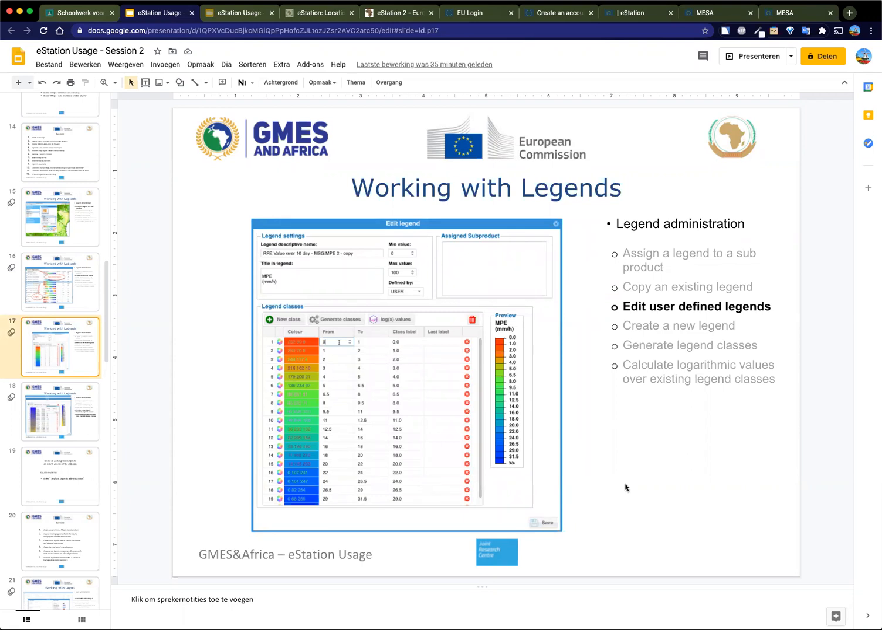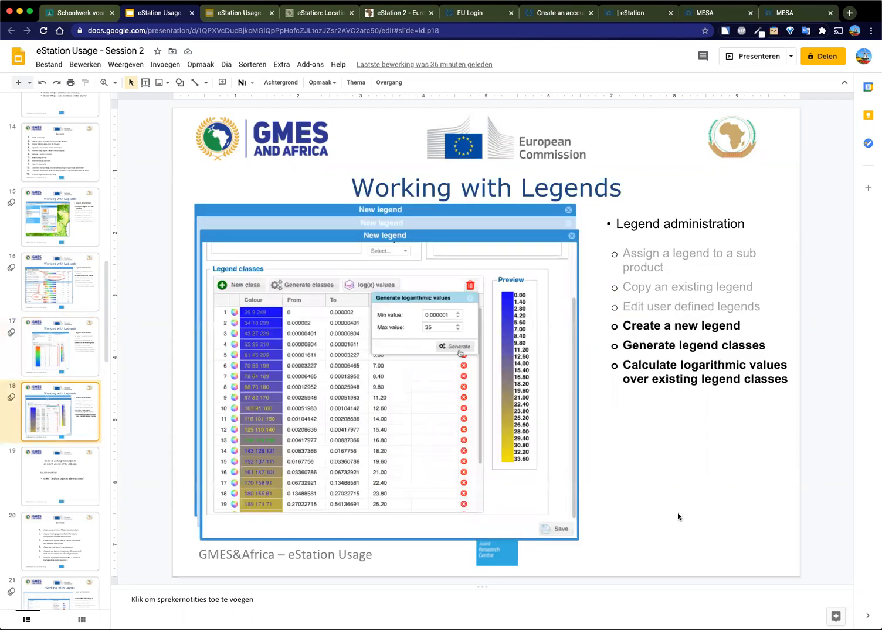So you open a legend, you see then the legend editor, and here you can change colors, values, labels, and you have a preview of the legend that you are editing. Also this I will show you. You can also create a new legend.